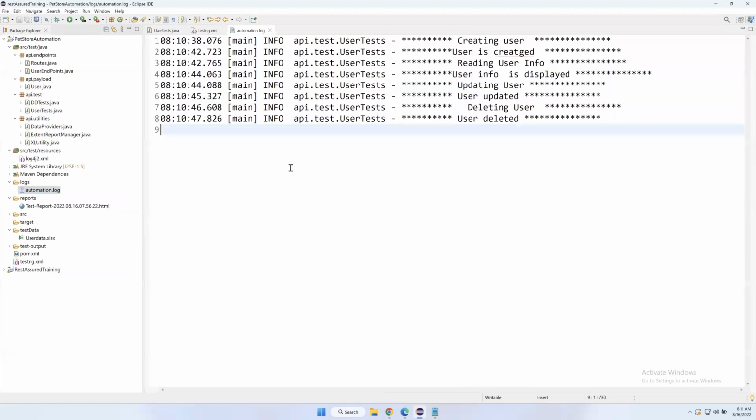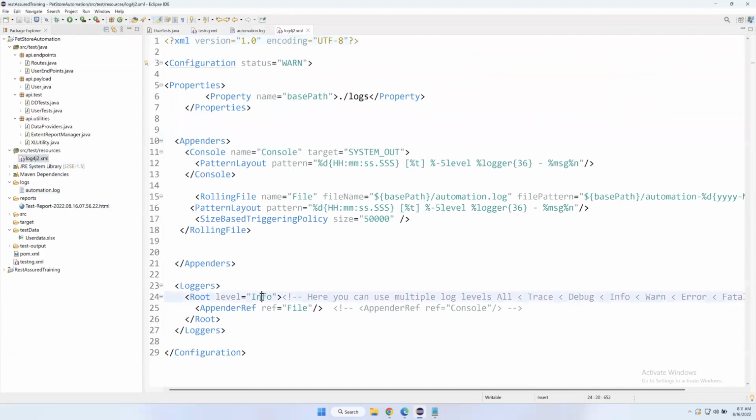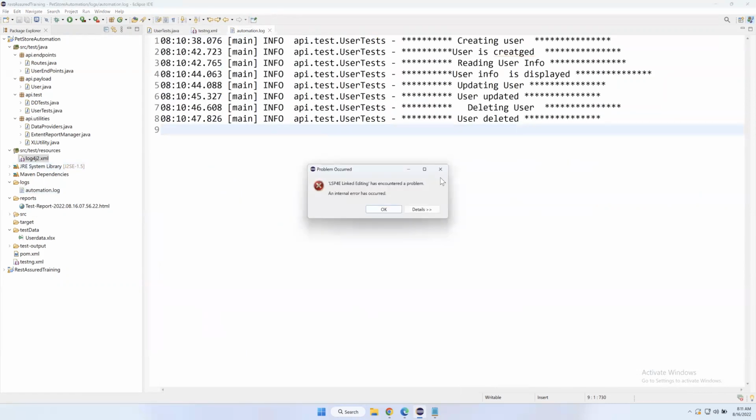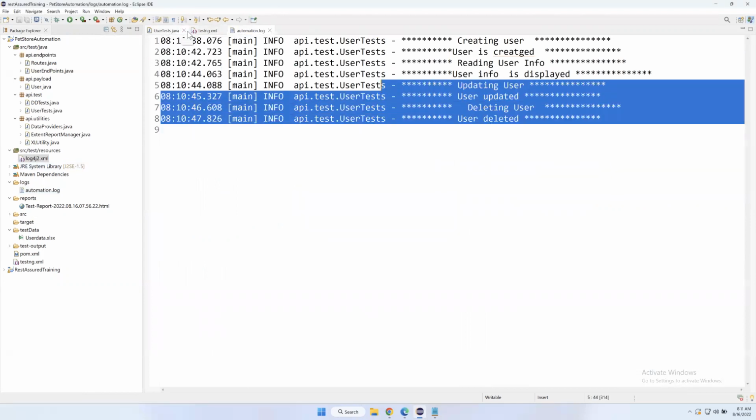If you want to get any debug level logs, you can change the log level. Go to the XML. Here info is there, right? If I put it as debug level, then you will get detailed logs. I'm making it debug. Now you see the difference. We got only info messages earlier, right? This time we will get some debug logs also.